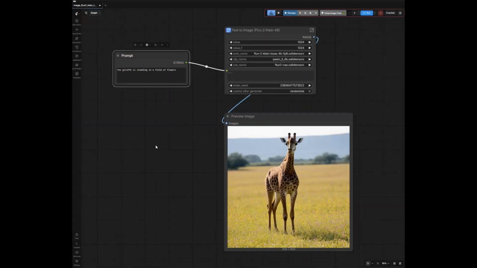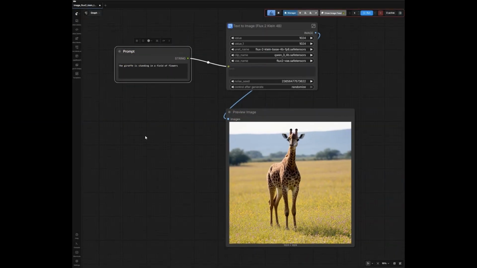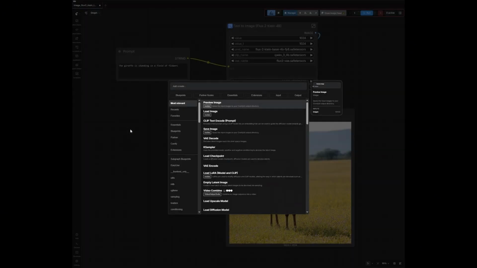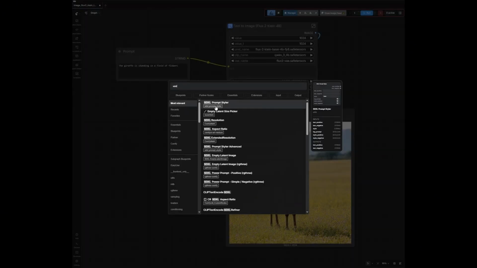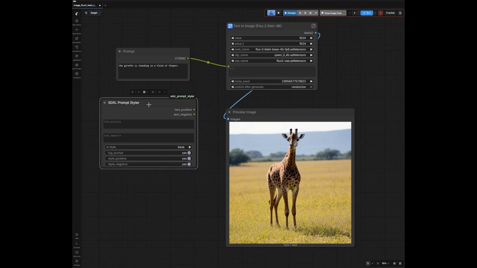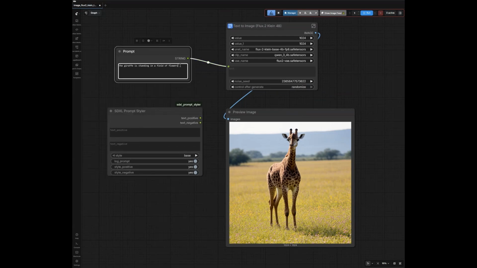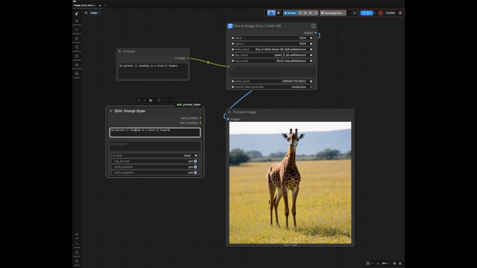To add our styler, double-click on the empty workspace and search for SDXL prompt styler. Drag it onto the workspace. Now, copy your current prompt into the text positive field of our styler. Then, simply connect the green dot of the styler to the input of the Flux node. That's it.